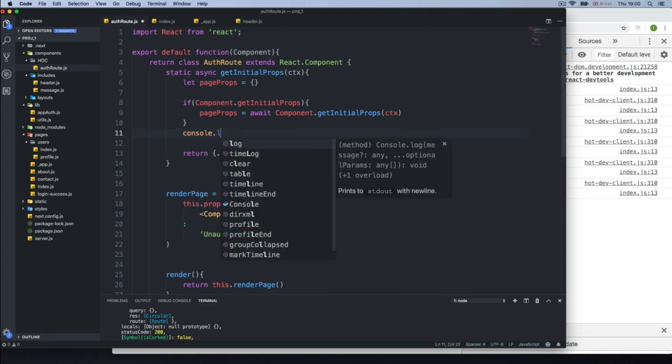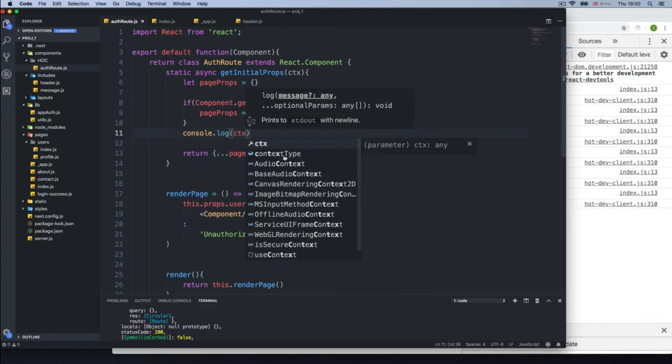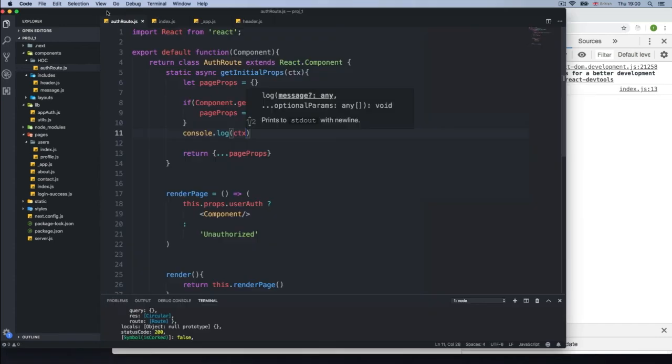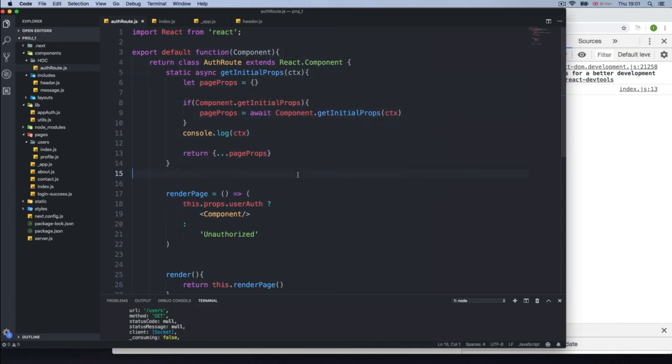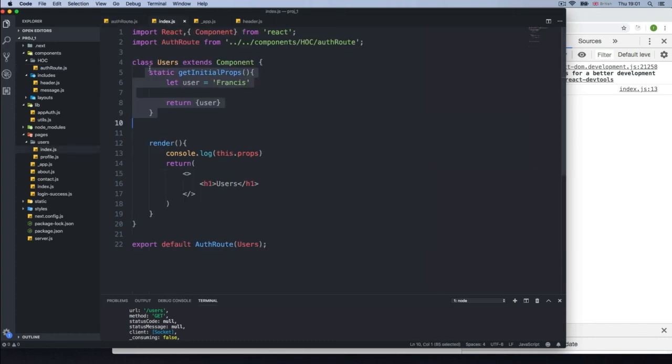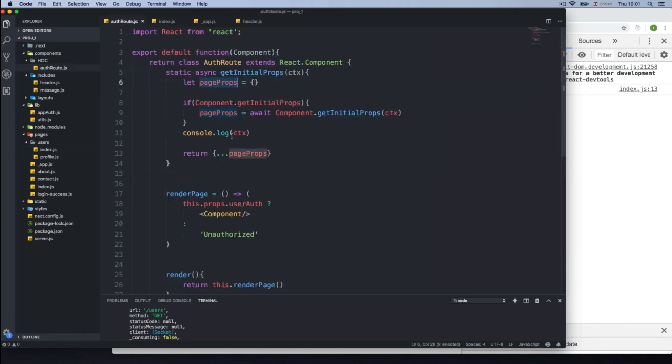So console.log, we do ctx, and if I reload the application, we can actually see it right here at the bottom. Let me just scroll all the way down. So we do have access, and this is the context of this component. Now what we are doing here is we are grabbing the context and everything else from this component, and we are storing it on page props.